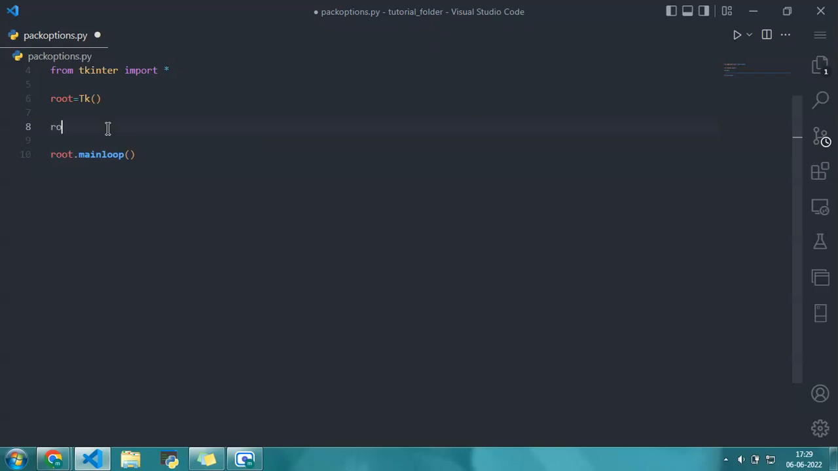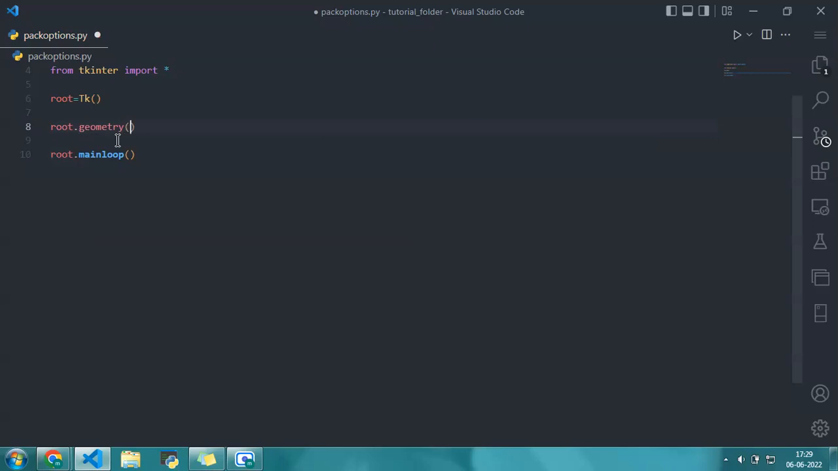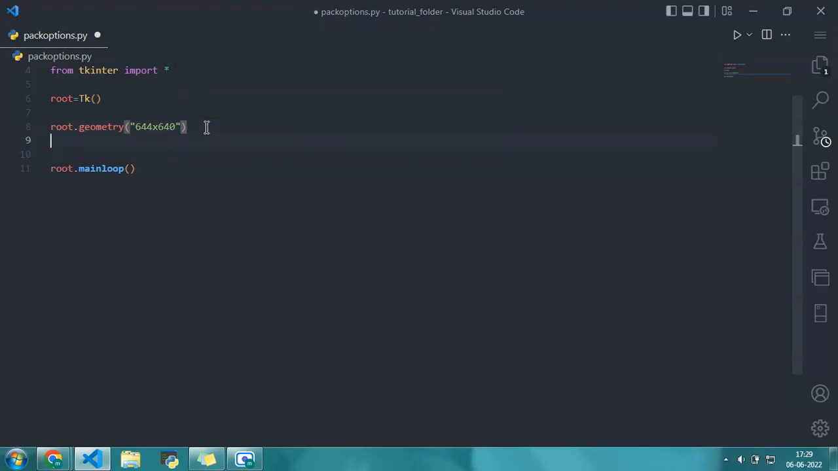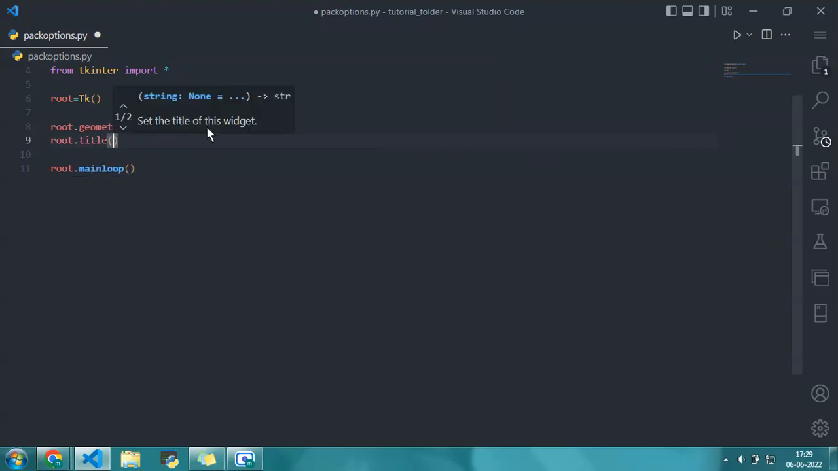Okay, we are done. Then we can use root dot geometry, and then we can use something like 640 by 640. And then we'll use something known as root dot title to put a title. So we'll write here pack options. Okay, so let's run it and see whether it is working or not.